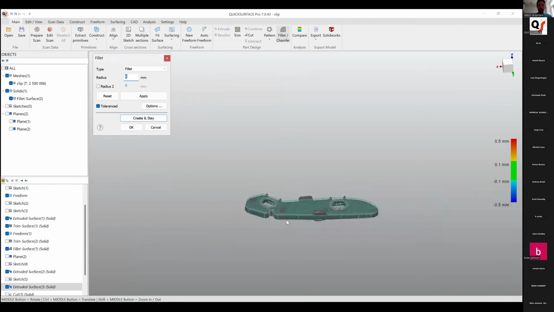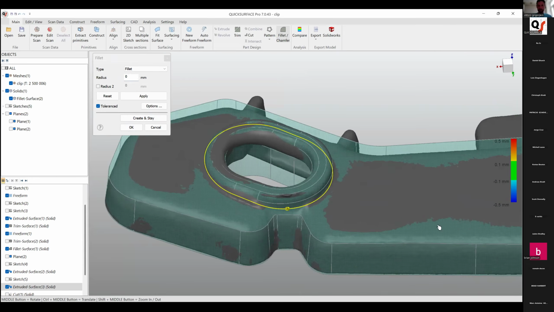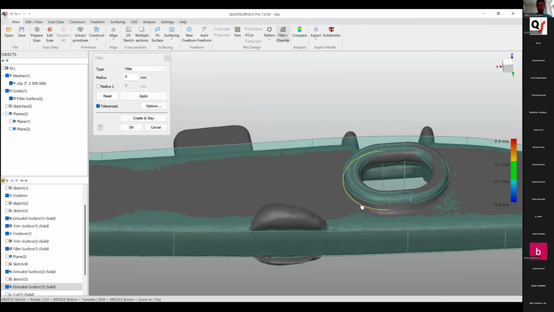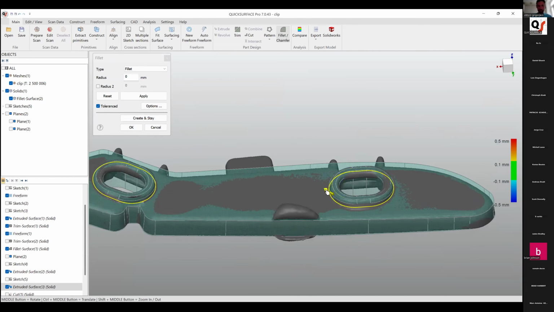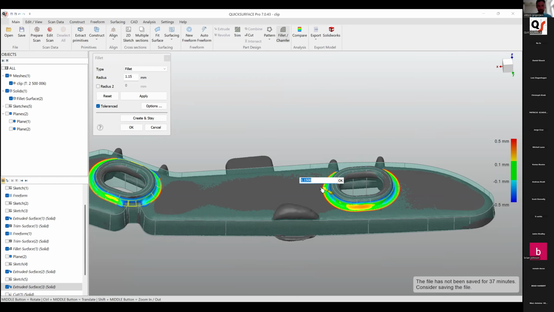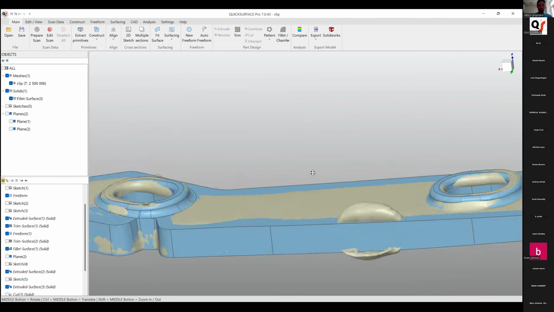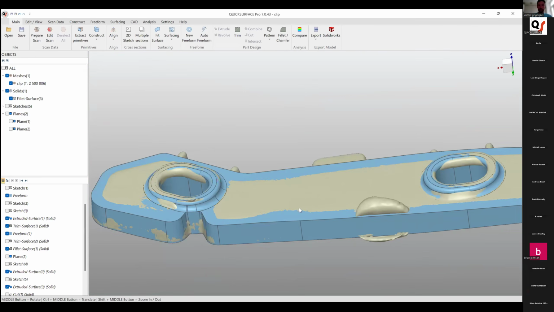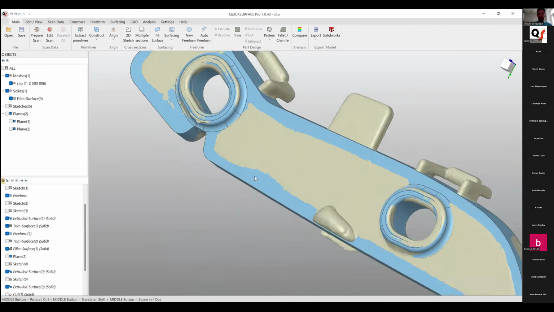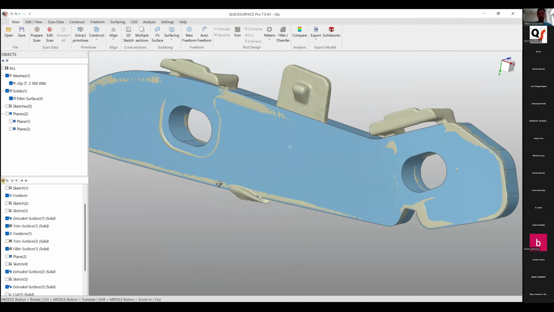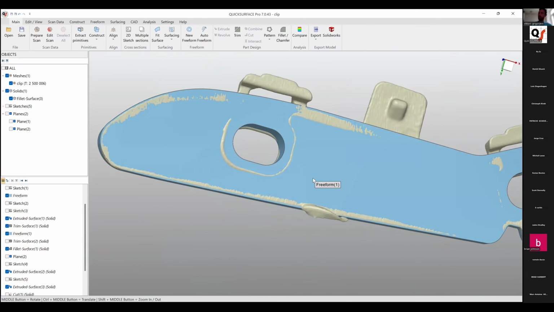Create and stay, and let's now select the bottom parts and see how it goes here. Well, 1.15 is good. Okay, so we have the top surface more or less done. So let's get back to the bottom surface.